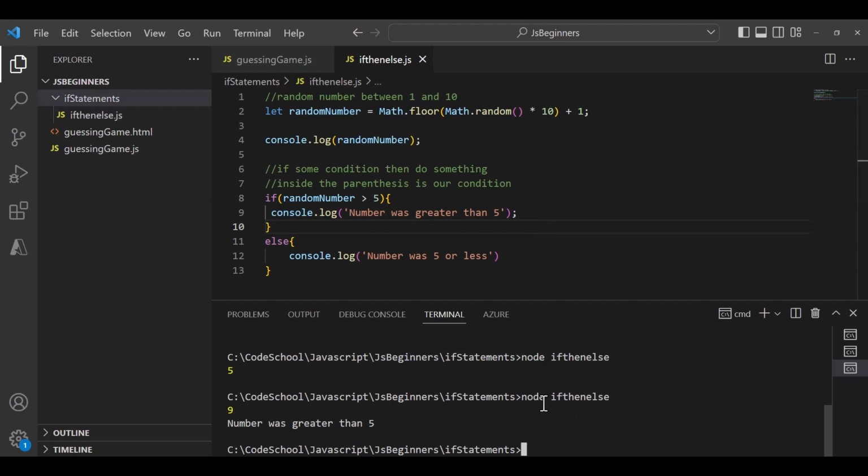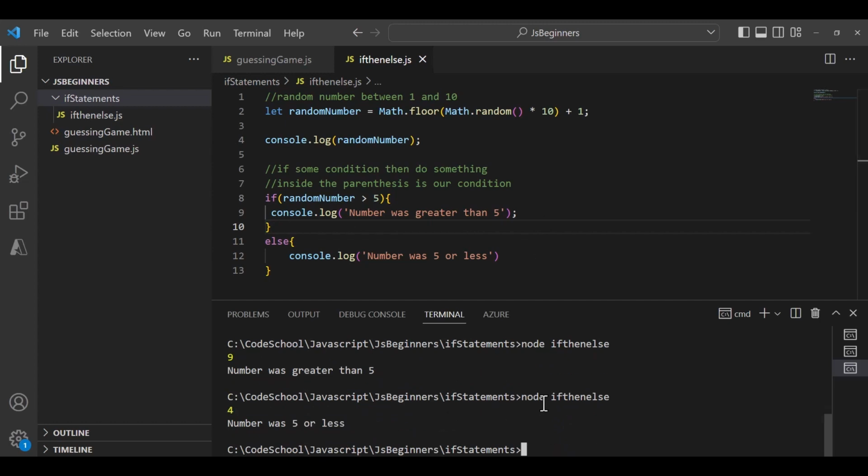Okay, number was greater than 5. I'm going to roll again. Number was 5 or less. Isn't that cool how our program is doing things based on a variable that we don't know the value of before the program is run? All right, and so if you see number was greater than 5, number was less than 5, we have basically two different piles.